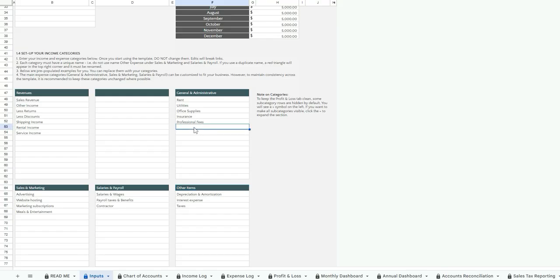A few important notes before we begin. Once you begin entering transactions, try not to rename category or subcategory names. If you do need to rename them, I have error tracking built into the income and expense logs to update your transactions. I will show you how this works shortly.